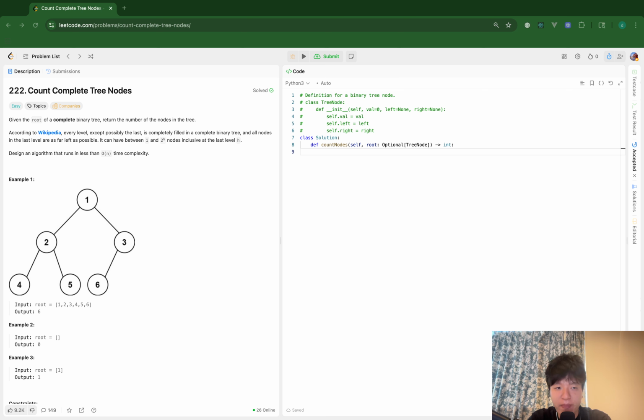So in today's session, I will solve this question: Count Complete Tree Nodes. In this question, I'm given the root of a complete binary tree and I will return the number of nodes in the tree. According to Wikipedia, in a complete binary tree, every level except possibly the last is completely filled, and all nodes in the last level are as far left as possible. It can have between 1 and 2 to the power h nodes, inclusive, at the last level h.